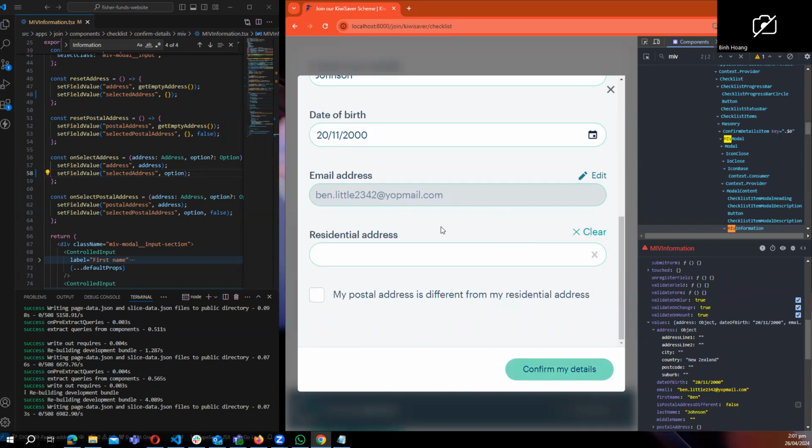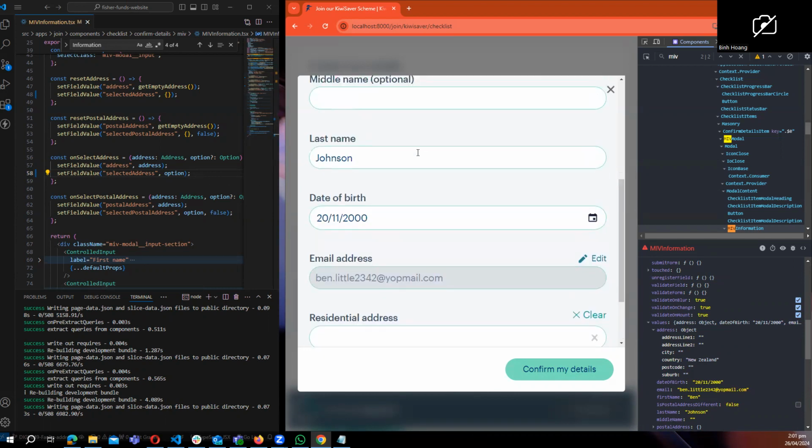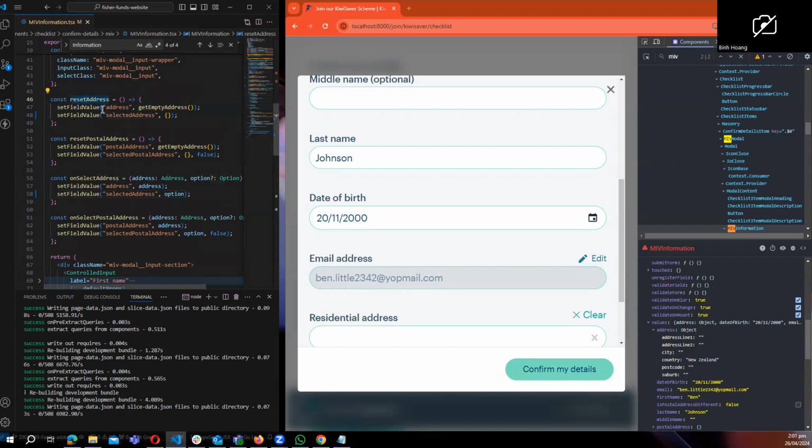So in this case, what I'm going to do is show you how this happened and how I would fix it, and it's related to Formik. So this form is created with Formik. If we jump to the code over here, we have two functions. The first one is a reset address, which is when you click the clear button, and Formik has a setFieldValue function. It would set the address and grab an empty address, and it sets another field, selected address, and puts it empty. And when I select it, it does similar things.